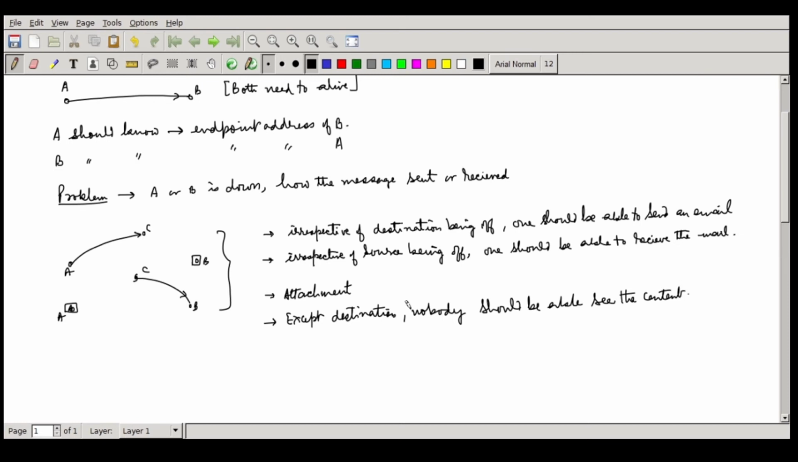So we need to provide a mechanism for this. And of course, when I am retrieving the message, I should be sure who the sender was and the genuineness of the sender. It should not be a fake mail. So the receiver should be able to verify the sender of the email. So that is the important thing.